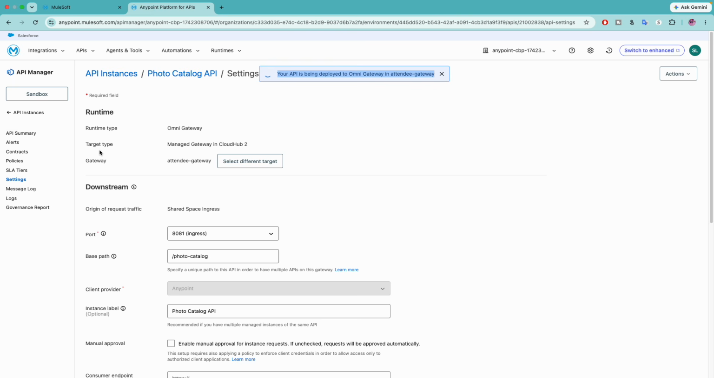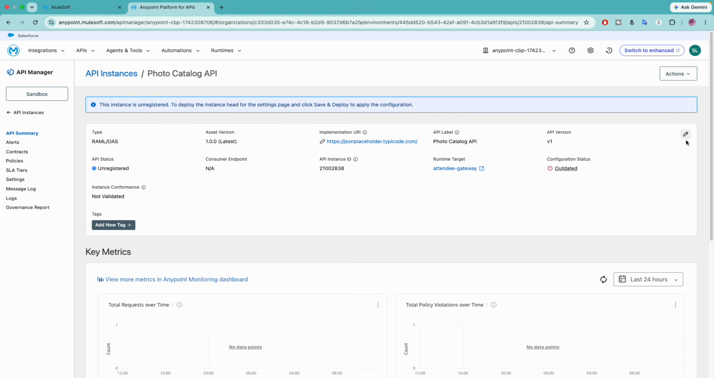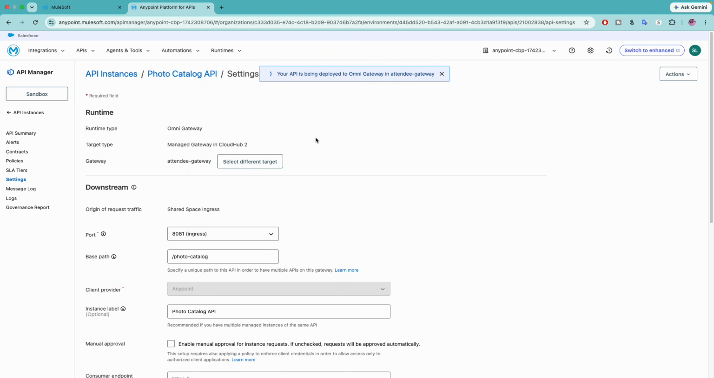So if you see this issue with the status showing as unregistered, it says error applying configuration, but still sometimes it works. So I will repeat the step again and try to do that. Still working. Let's see what we can do. All right, so your API is being deployed.